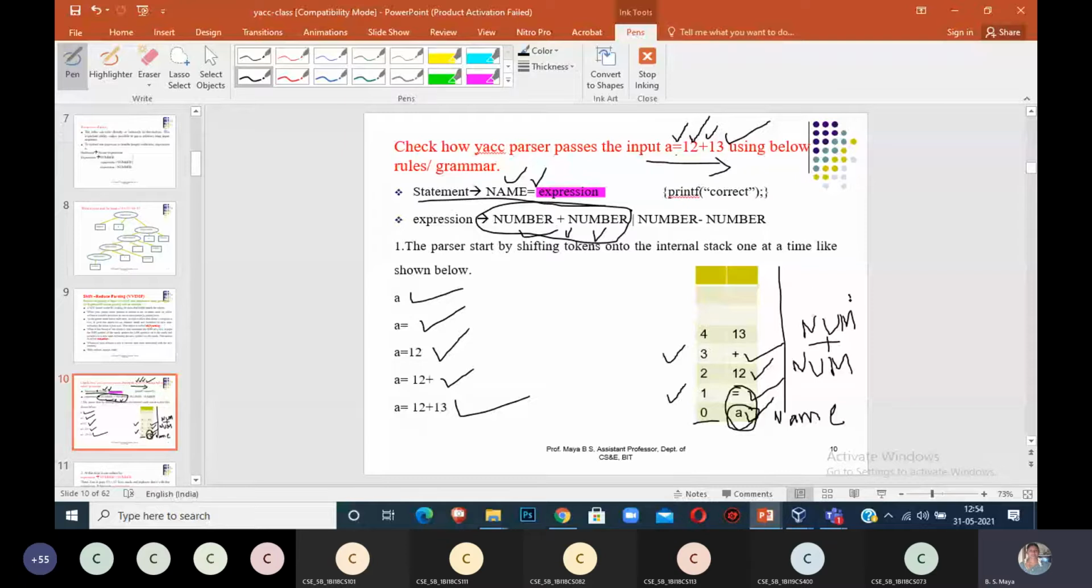Now, can you replace number plus number with expression? Anyone, can you tell me? The stack contains three symbols: number plus number. These three symbols can I replace with what? 12 plus 13. The 13 is matching number, plus is matching plus, and 12 is matching number. I have an expression whose body of the production is number plus number. Number plus number can be replaced by the head of the production.